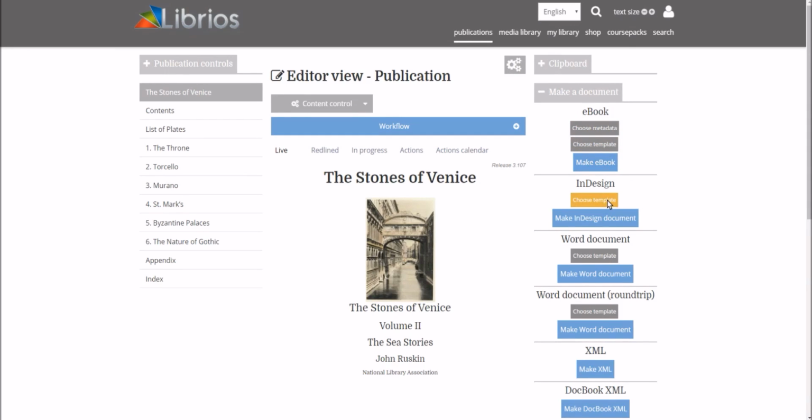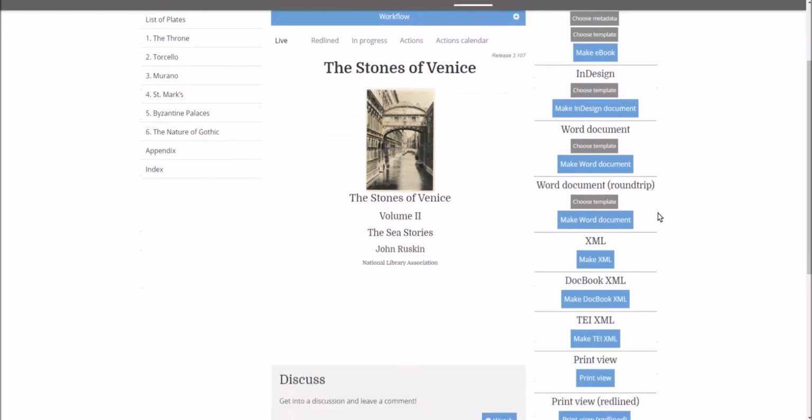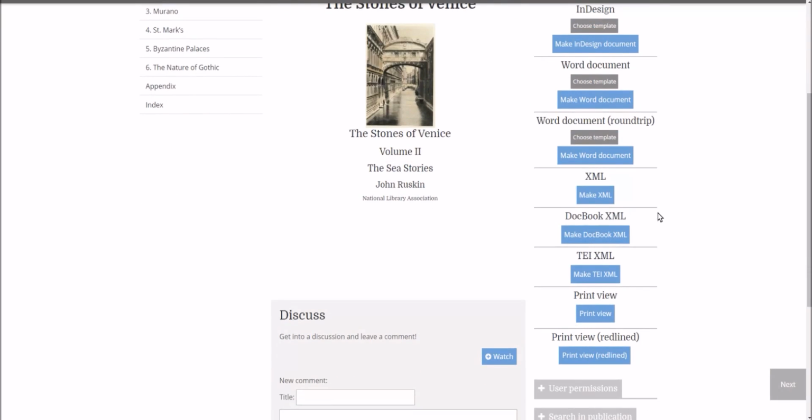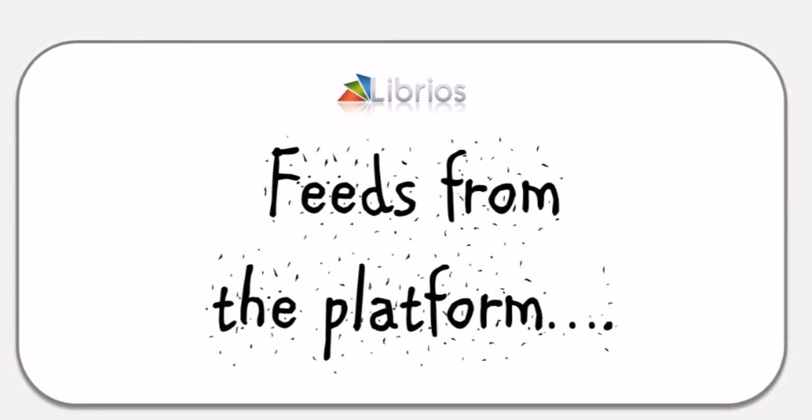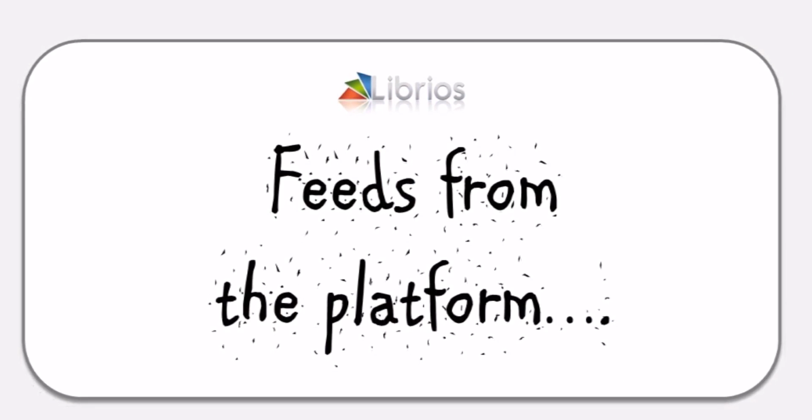Similarly, an InDesign file of the publication can be created. You can upload an InDesign template to the site dictating the book's layout and styling. The platform will automatically apply the correct InDesign paragraph and character styles, place images and apply object styles to them, and place multi-page PDF files. Librios platforms also support other features like tables, footnotes, indexes and cross-references that appear in EPUBs and InDesign files.